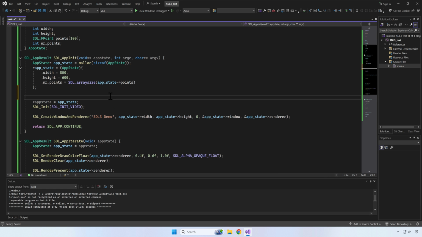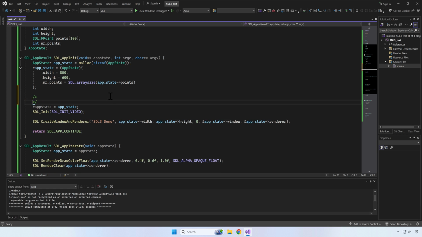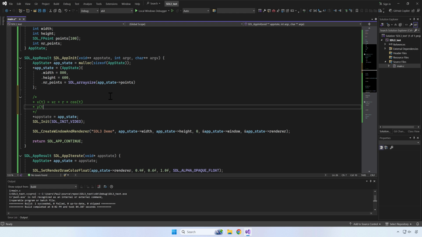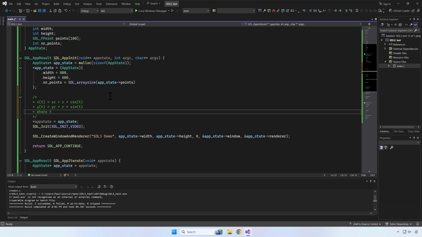Let's initialize our points array with positions on a circle. We could as well have used random positions to see some points drawn, but using a circle makes for a more interesting and useful example. As a quick reminder, we can calculate the x and y of a point on a circle using its parametric equations, where xc, yc is the circle center, r is the radius, and t is an angle in radians that goes from 0 to 2 times pi, or 0 to 360 degrees.